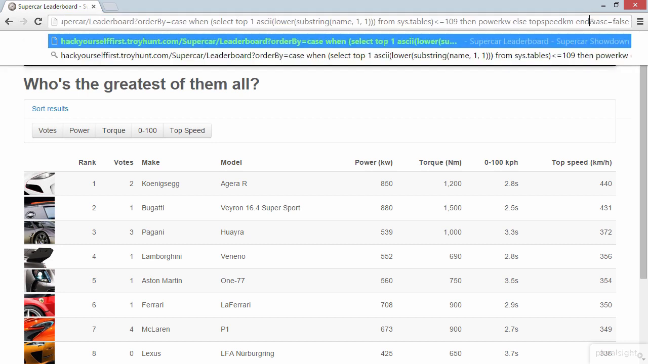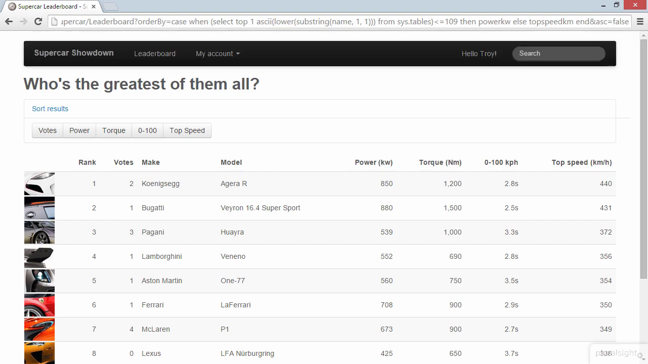And of course, keep in mind the question we're asking here is whether or not the first character of the first table name in sys.tables is less than or equal to an M. Let's run that. And we get the Koenigsegg. So the answer is no. So we have to change our question.